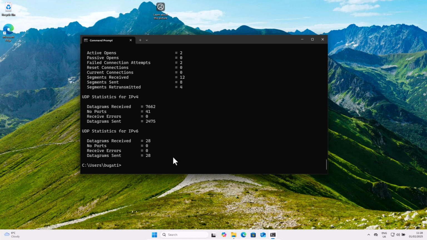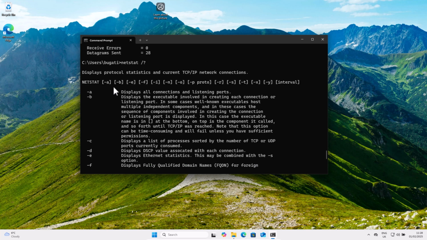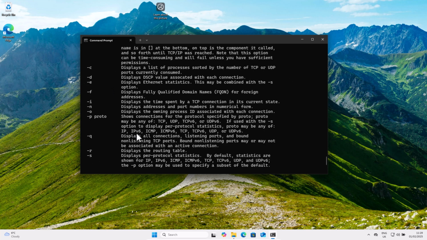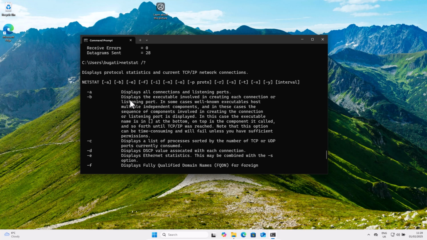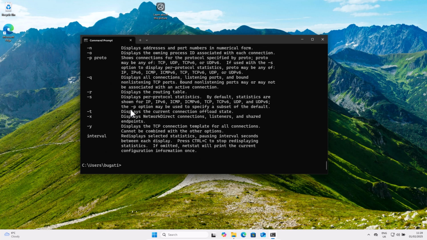And if you would like to see even more information about netstat and what you can do with this command, you type in netstat space forward slash and question mark and hit enter. By typing this command you will see more flags which you can use with the netstat command to retrieve different network statistical information.